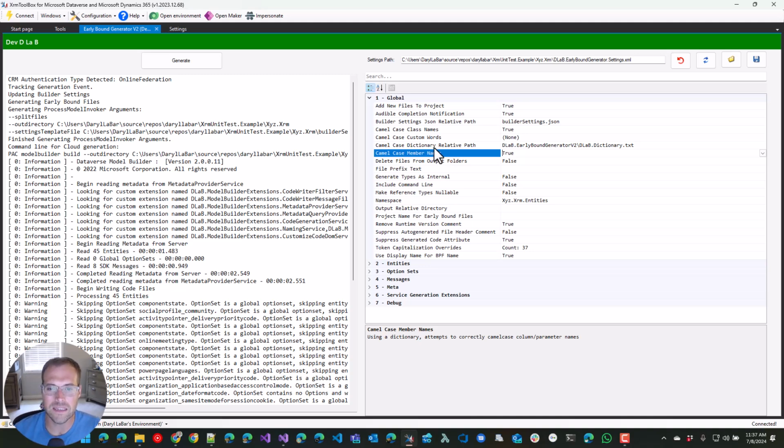Lots of times I see this happening when you are transitioning from an older version of the early bound generator or a different version of it, and you have all these member names that are not camel cased, and it's a lot of work to go through and update those. You can just do the class names, and that way you get at least somewhere closer, and it's a lot easier to do that than maybe the member names.